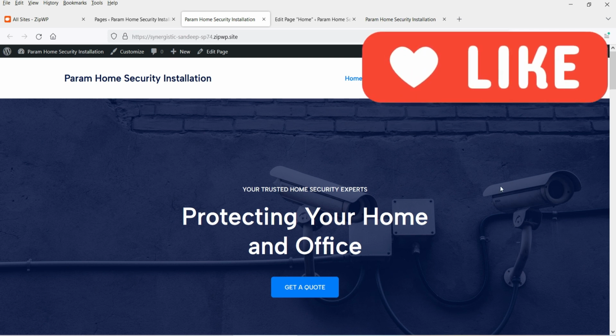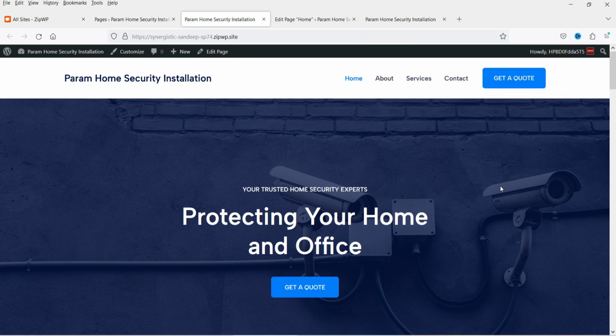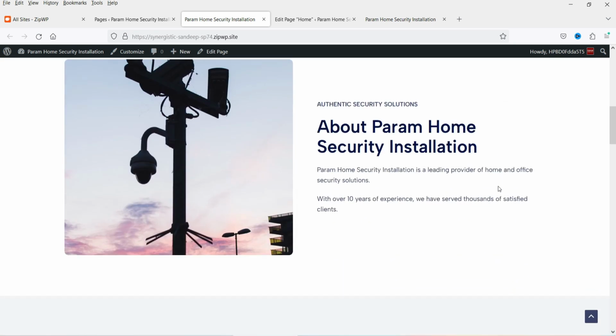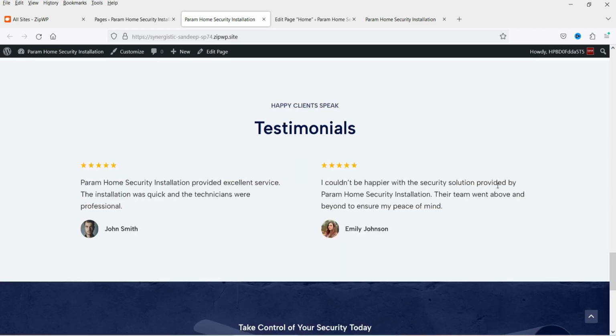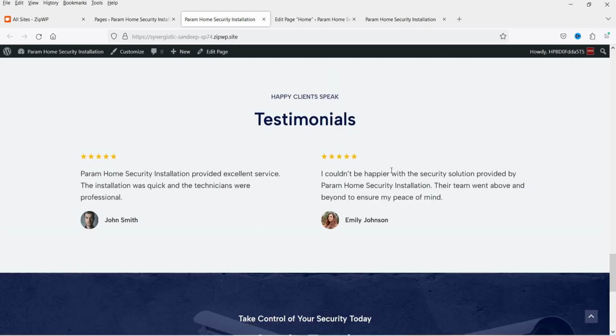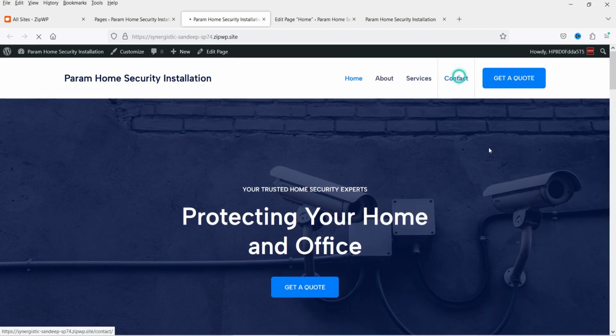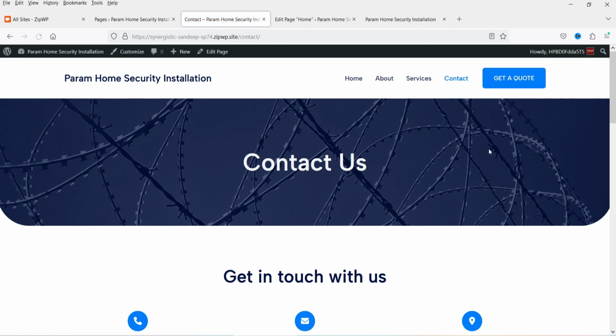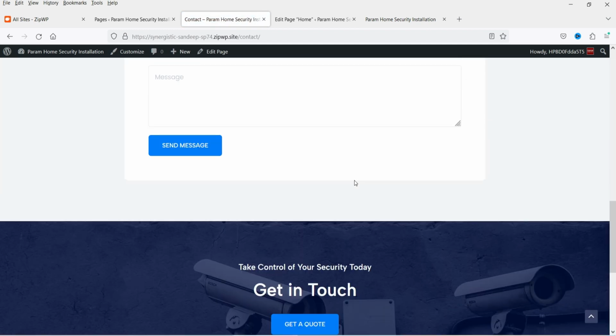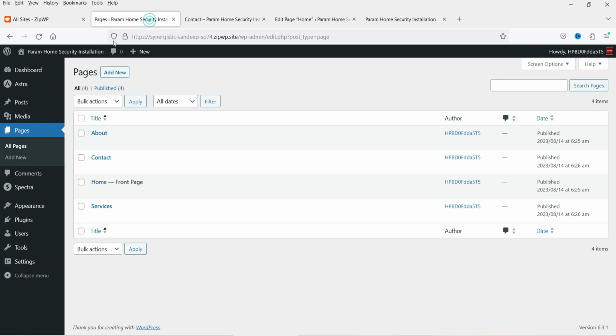This is the sample website created by this AI website builder. I have not added a single image or a single line of content on this website. Everything is generated automatically. You will see it here. This is the home page. Testimonials are also added here. If I go to contact, you will see the contact page. And contact form is also created. If I go to dashboard, you will see these pages are created automatically. So the entire website will be created in WordPress, and WordPress is super easy to use.